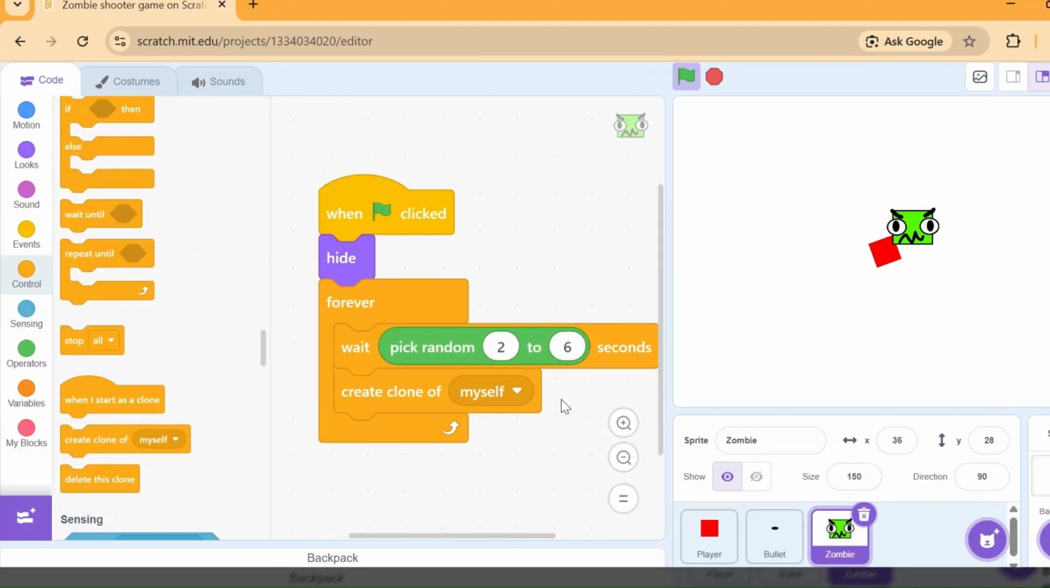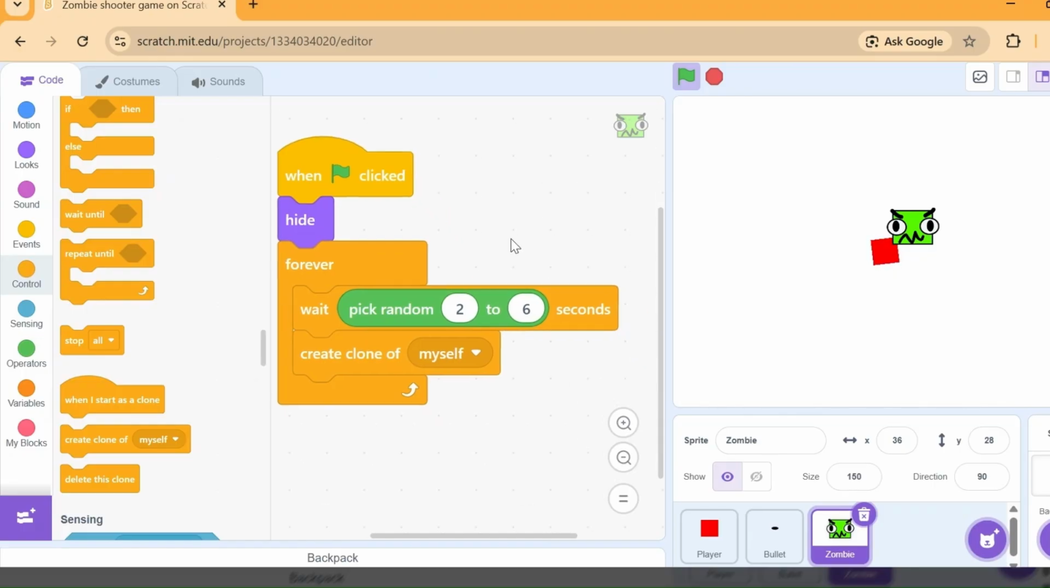When the green flag is clicked, which means when the game starts, we're going to make sure it hides, because the zombies are going to come either from this top part or this bottom part of the screen. So it should hide, and forever loop. We're going to wait for a few seconds, between 2 and 6 seconds, so it could be 2, 3, 4, 5, or 6 seconds. It's going to wait for a specific time, and then create a clone. It's going to create a duplicate of itself because we're going to have multiple zombies coming.